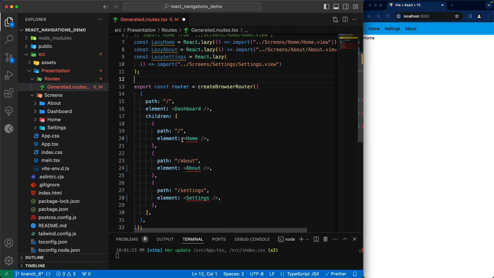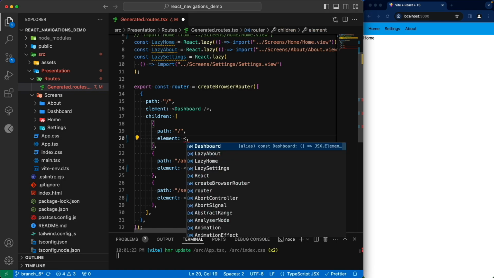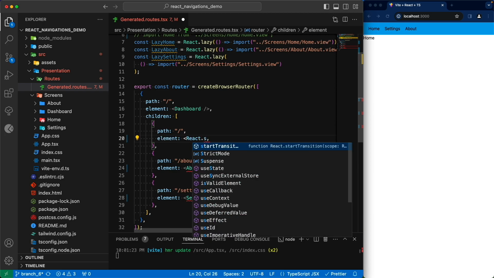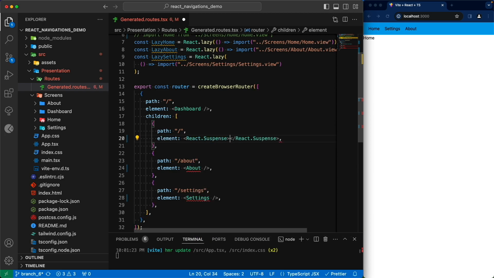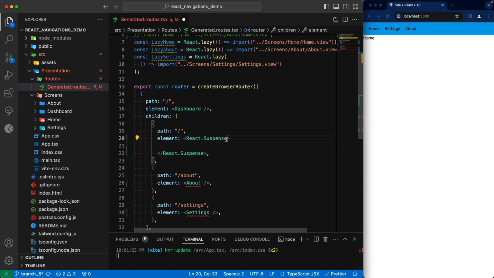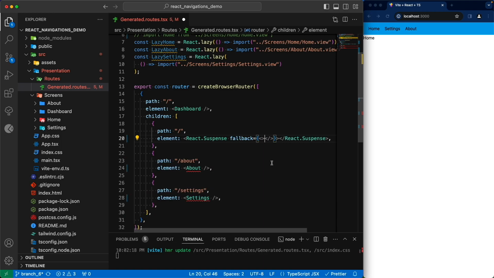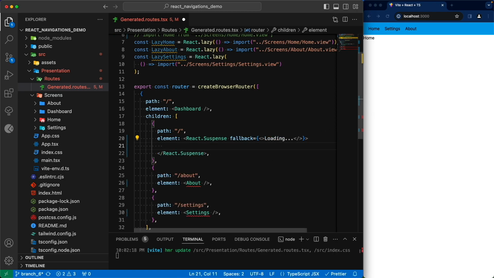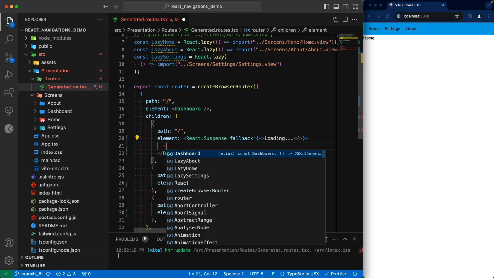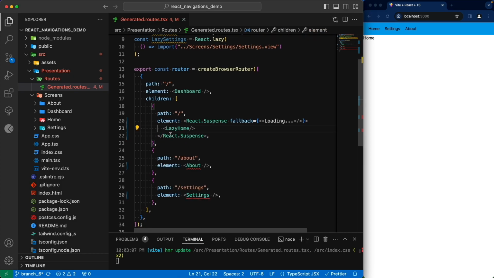After doing so, here inside the element property, we need to make use of the suspense component, which is React.Suspense. And this suspense is going to accept a fallback, which will technically render a particular JSX component. And here inside this fallback, you can provide any JSX component. Let me provide loading. And the child for this React suspense is the lazy home, which is the lazy load of the home component. You can duplicate this same for the about and the settings page.